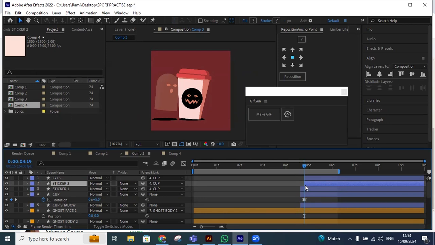Let's play what we have so far. So it's playing, so let's check it out. As you can see, this is what I mean. So the ghost moved from the screen and decided to go into a cup.